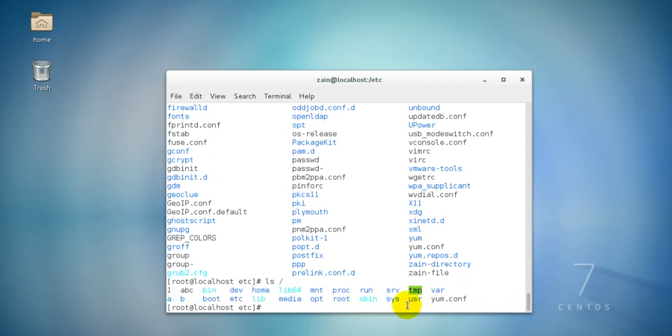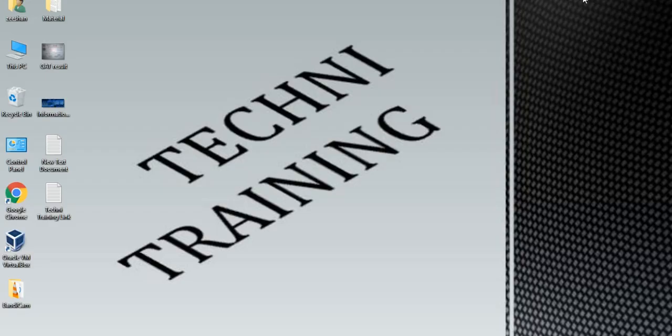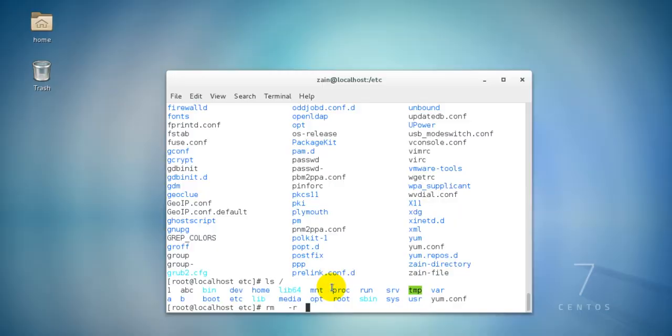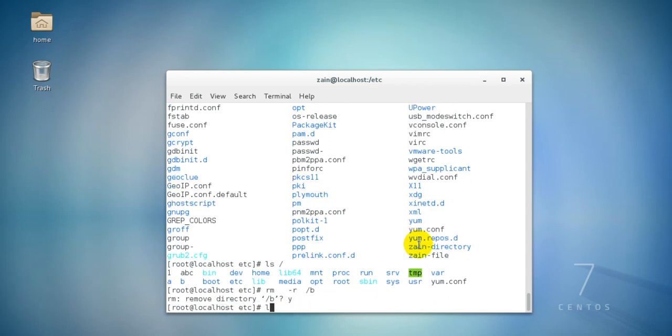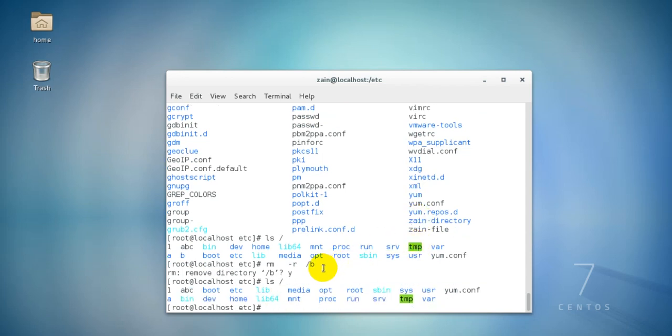rm dash r b. Yes, I want to remove b. Now I will check whether it is removed or not. List root. Yes, the b folder has been deleted from here.